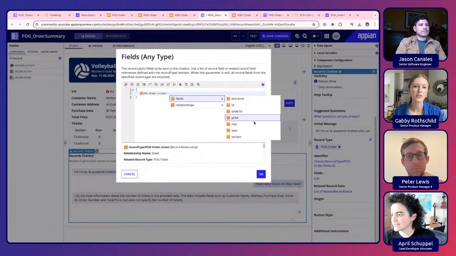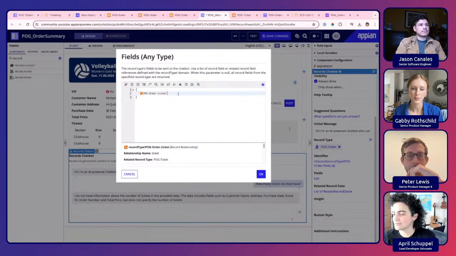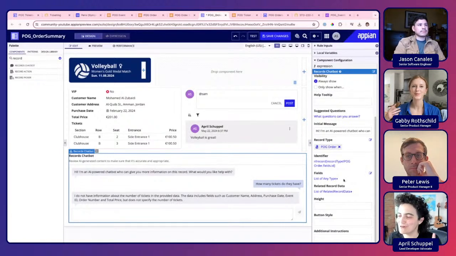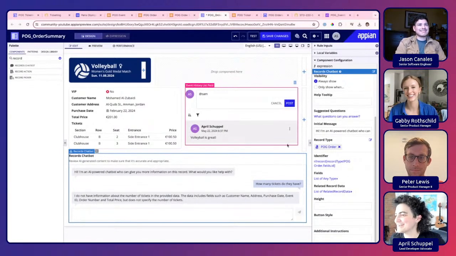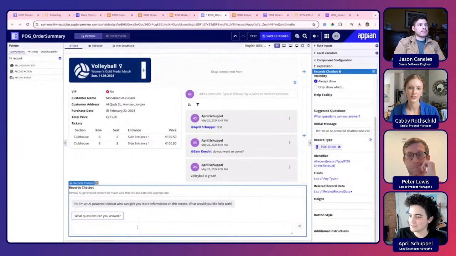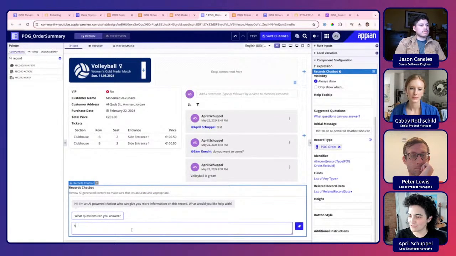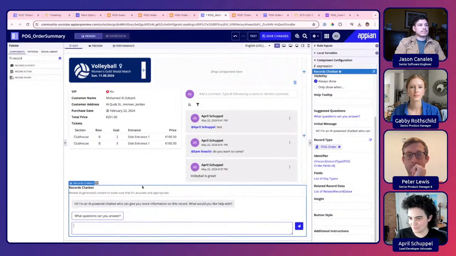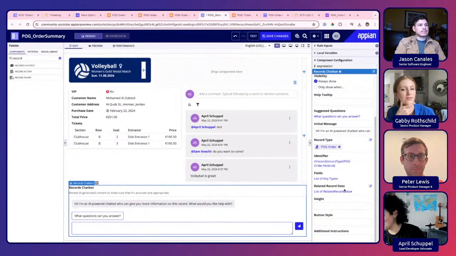Let's see. You can just do POG order ticket. You don't have to specify the field. Oh, nice. Okay, then that's easier because I remember when it first came out, it was every single field. Yeah, then we fixed it. Okay, good. All right, so what kind of question would make the most sense to ask in this context, do you think, that would give us a good result?